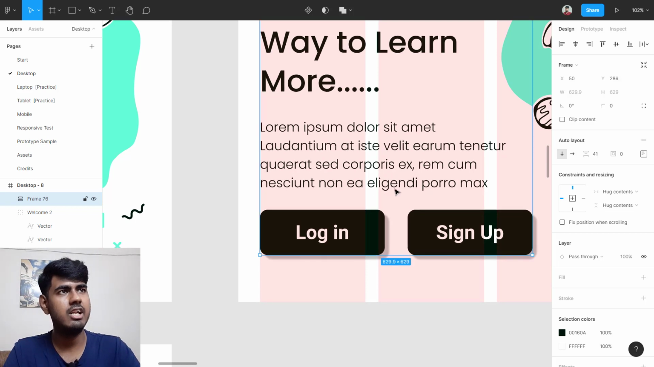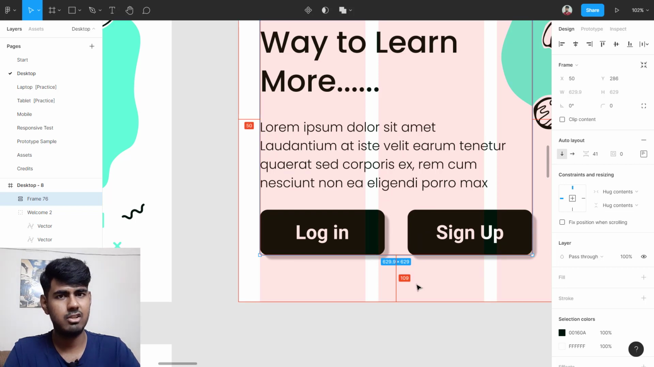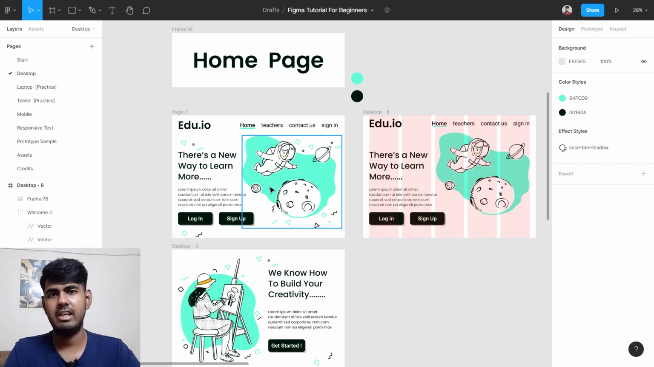And I'm gonna select this over here and Alt on my keyboard. Put my mouse over here. Look at this. This is perfect. 109 pixels over here. Regarding our image over here, let's fix that as well.